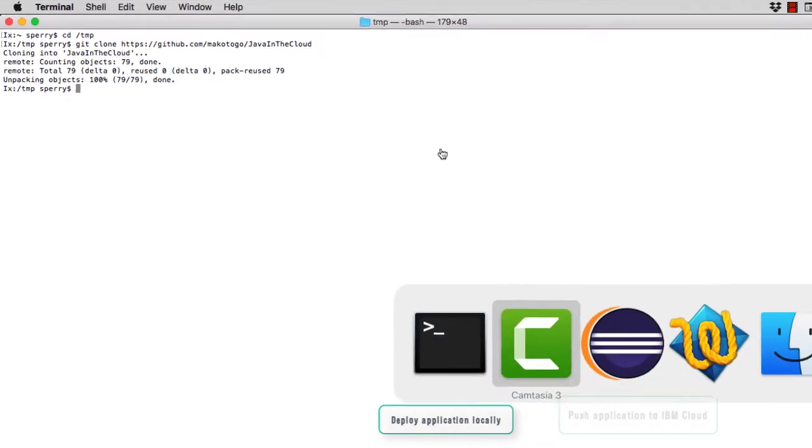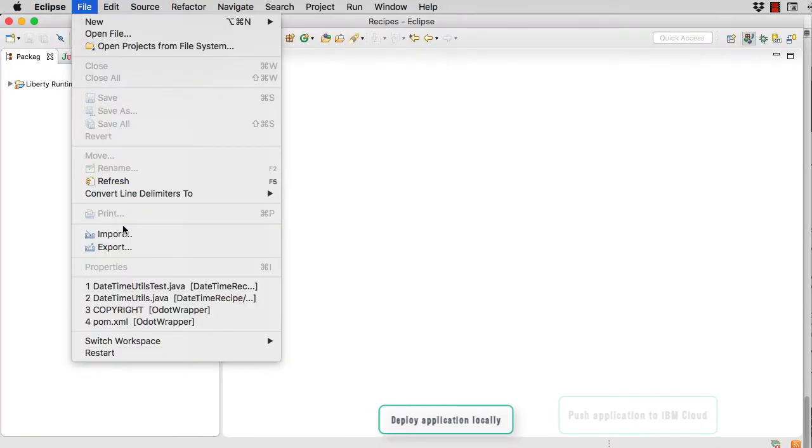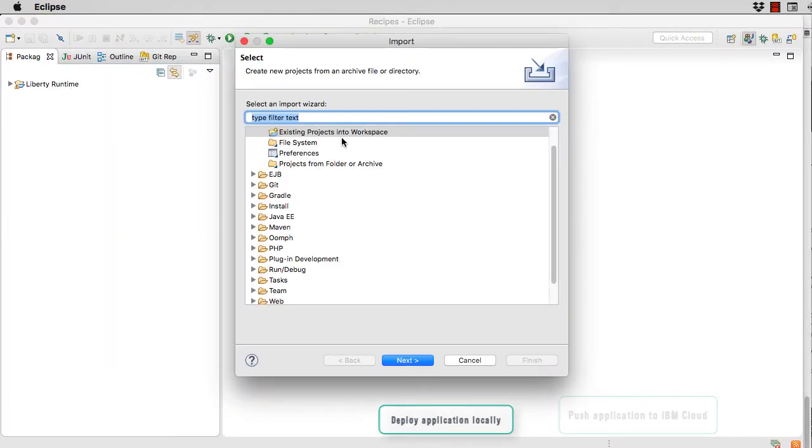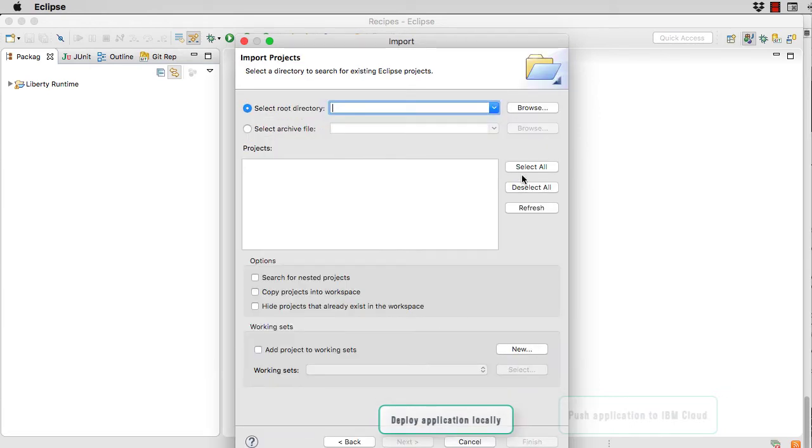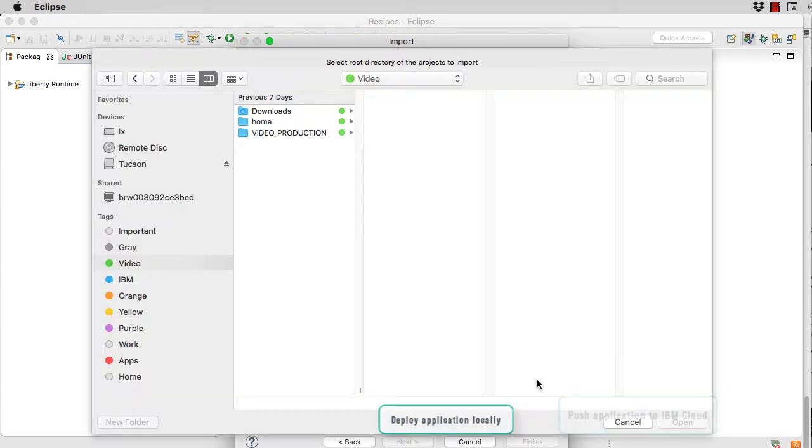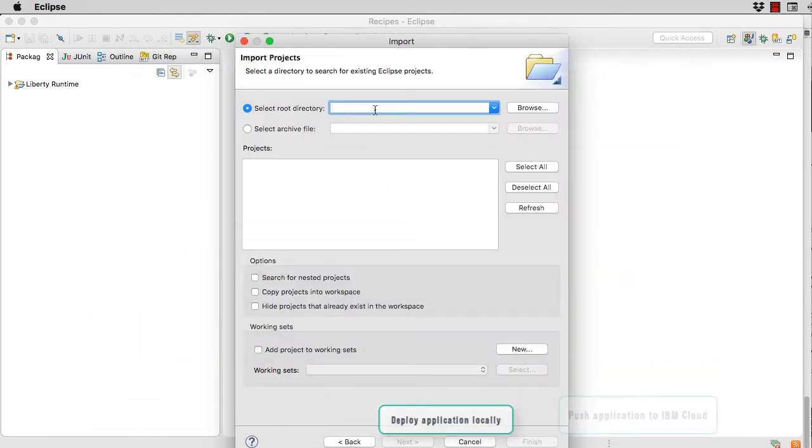Now in Eclipse, go to File, Import, General, Existing Projects into Workspace. Click Next. Click Browse to navigate to the directory where you cloned the code, or just type in the full path. The Java in the Cloud project appears. Click Finish to import it.